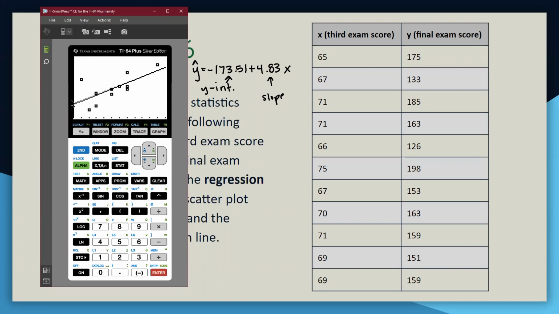So this line in our calculator is this line here, 4.83x minus 173.51. And we can see from this graph that a decent amount of our data is pretty close to that line. And then we've got some points that are further out. We're going to talk in a later video about how to describe the strength of this relationship.